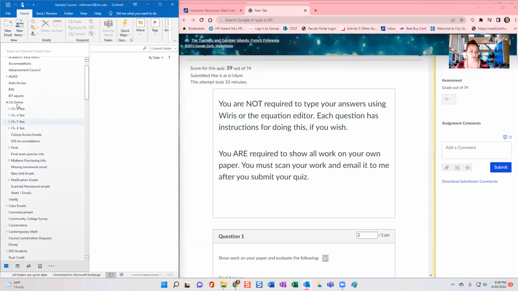So here's an example of how I've set up my folders for college algebra. So I've got my college algebra online in my inbox. That's the subfolder. And then I created these different subfolders. So I've got chapter 2 test, chapter 4, chapter 5, chapter 6. So if you're only proctoring 2 exams, you would only need to create 2 subfolders for that course.